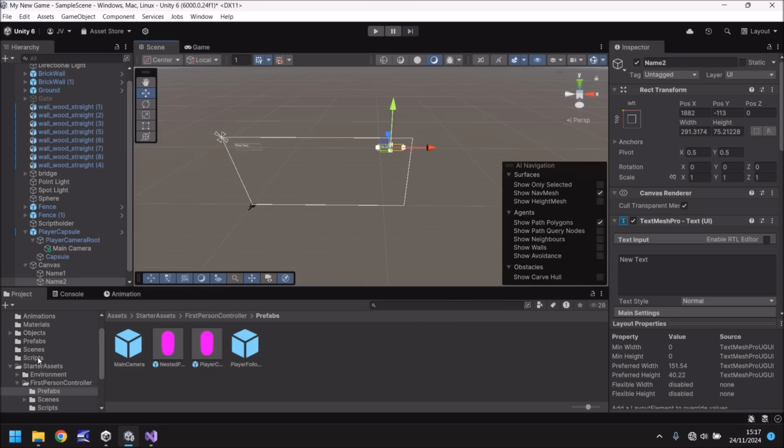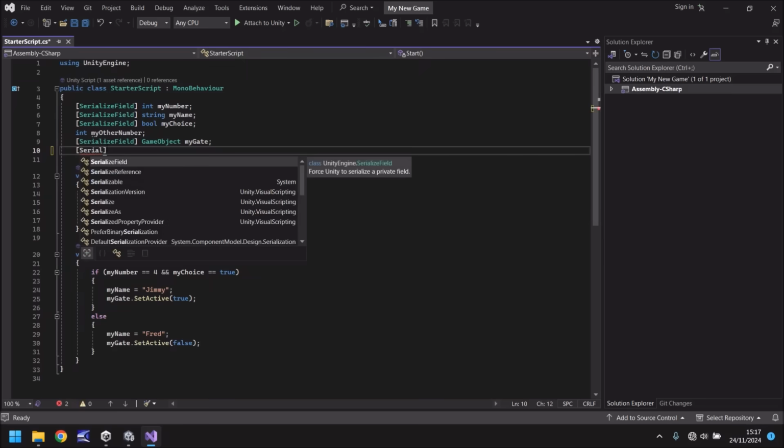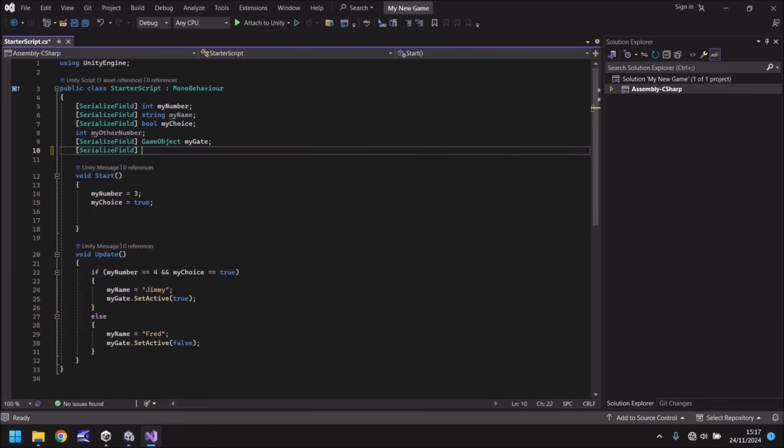So let's find that script. Let's go to our scripts folder and double click start a script and let's open it up. So if you remember, we had the names Jimmy and Fred. Well, let's now add 2 more variables to this. Let's have at the top serialized field in square brackets, again because we want it to appear in the inspector panel, but we don't need it to be public.